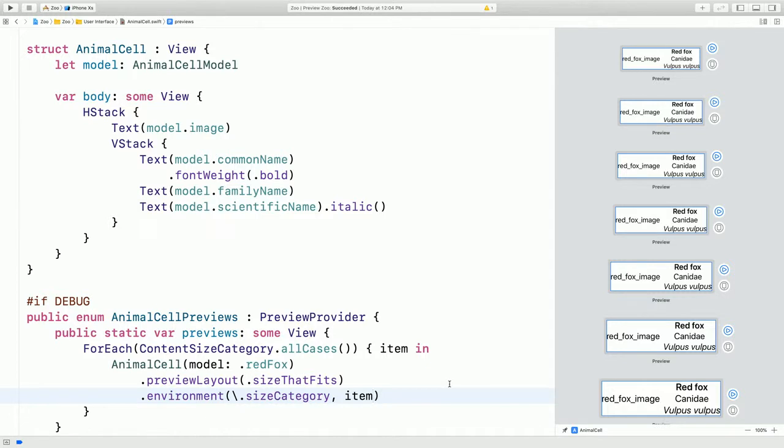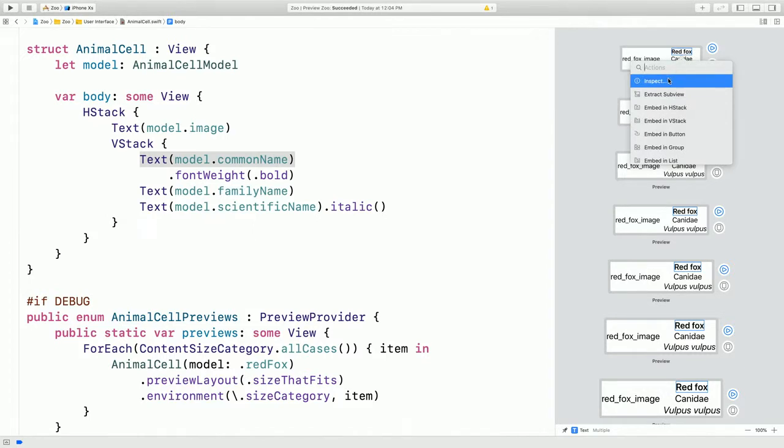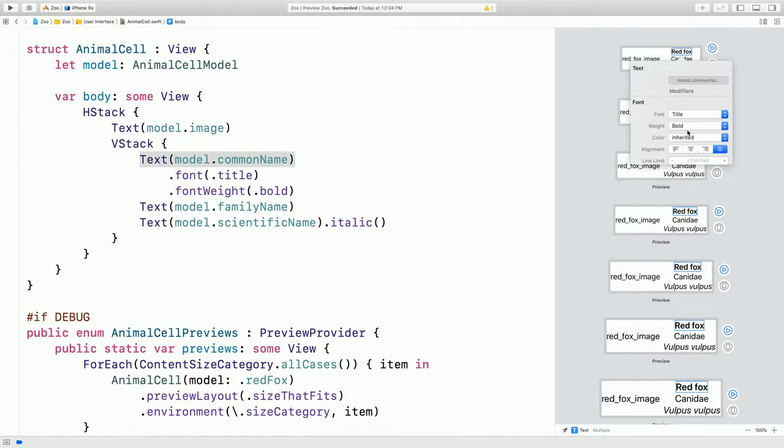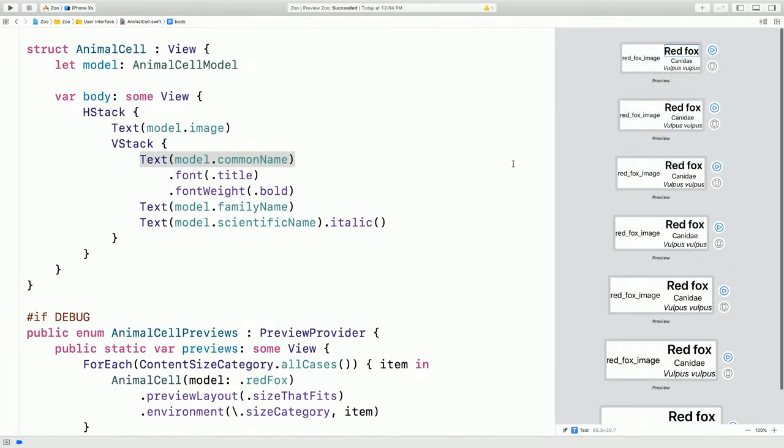Now that we've done this, one problem I'm noticing with the extra small content size category is that the title, the common name, really isn't popping out as much as I'd like. Let's go ahead and bump that up a notch. I'm going to command-click on the view, this time in the canvas. Again, select the Inspect action, and change the font to Title. Code is inserted in the source editor, and we get an update in the canvas.